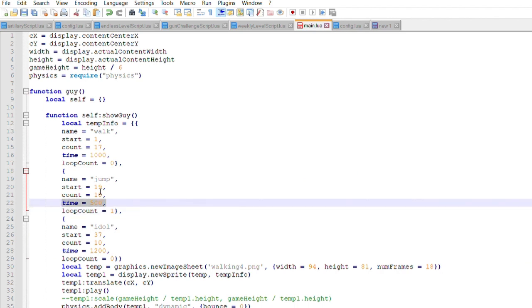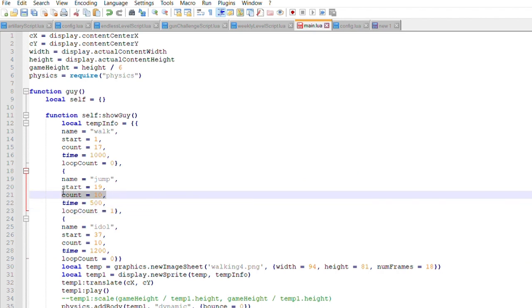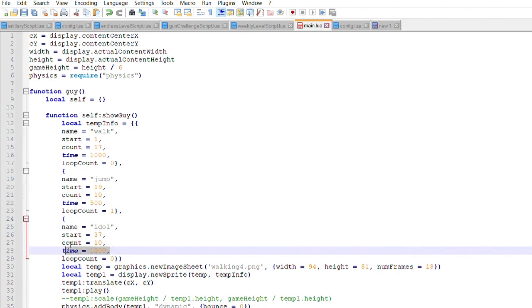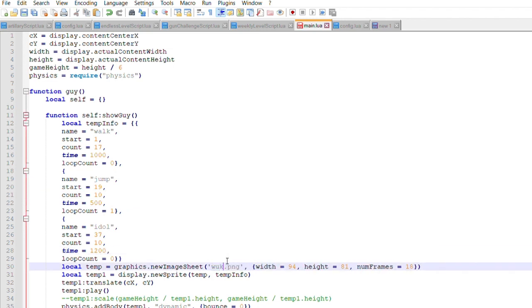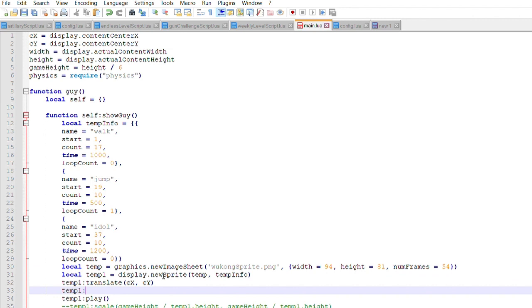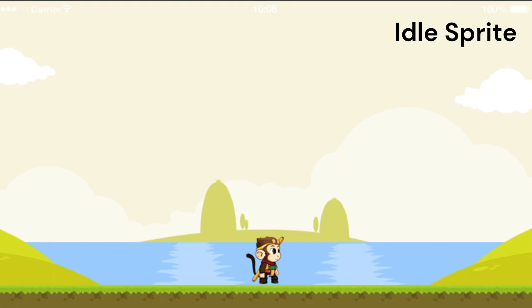Here I can change up the parameters for each sequence, such as the time and the number of frames in the sequence. I'll change up the name of the sprite sheet, and I'll change up the total number of frames there are. I'll set the new sequence into idling, and please ignore my bad spelling. And when I run the simulation, we have Wukong idling. I could also change this to have a jumping animation.